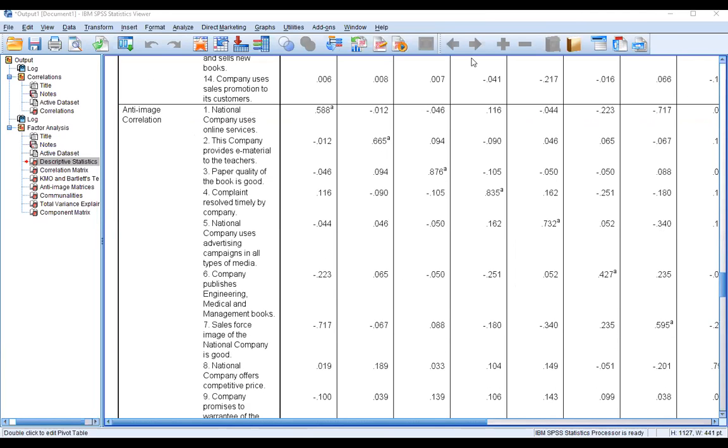Anti-image correlation. Correlation between two variables should be high, but anti-image correlation, nothing but the mirror image, should be low. Correlation should be high, but anti-correlation should be low. So it is good, minus 0.012. In the off diagonal, you can see all the observations are very low, leaving aside one or two. Now what is the purpose of this table, the anti-image correlation?